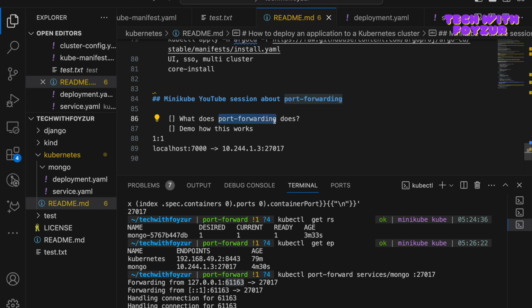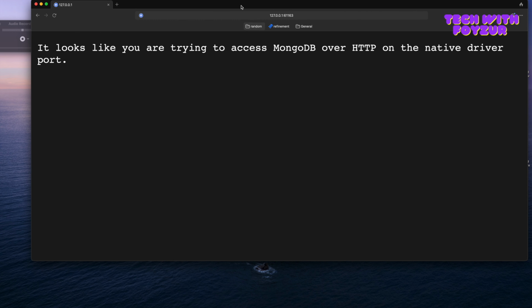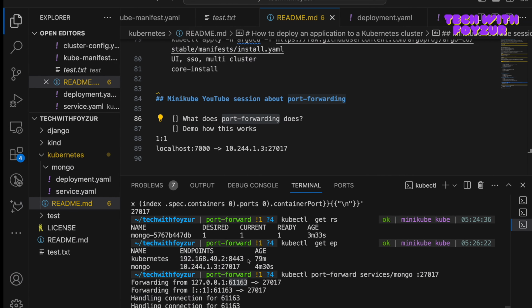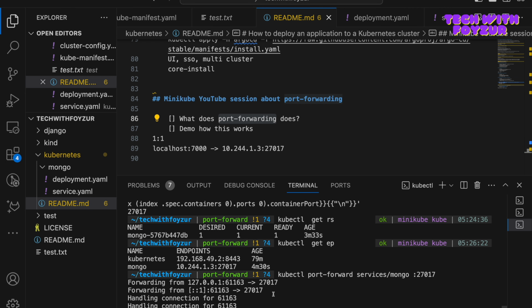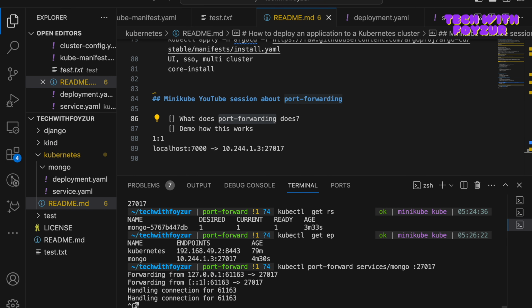For debugging purposes, for testing purposes, you could do port forward. And this is how you could actually expose your service and you can test out things, right? You can experiment. So you can see this is the response I get back in return. So what happens, let's say I cancel this, right?